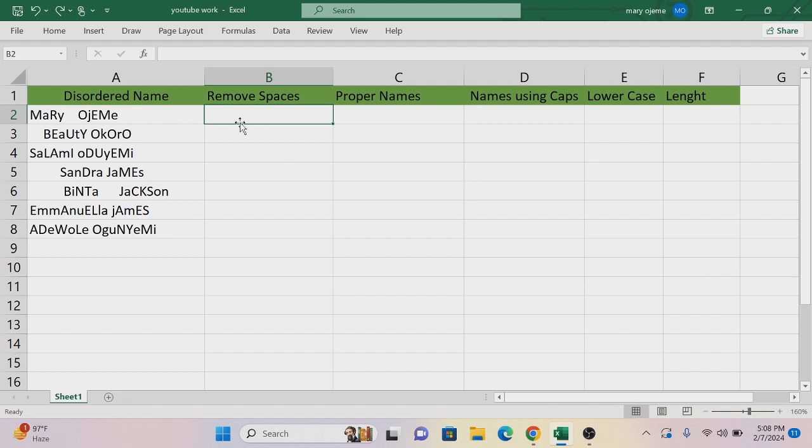So let's begin. To remove spaces in Excel, we're going to use a function called trim. Trim takes care of any extra spaces in your work. It removes any extra spaces there. To do that, we're going to use the trim function.